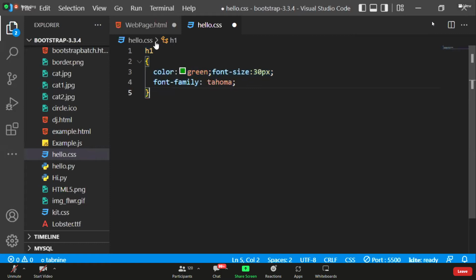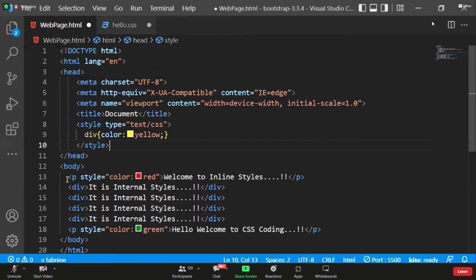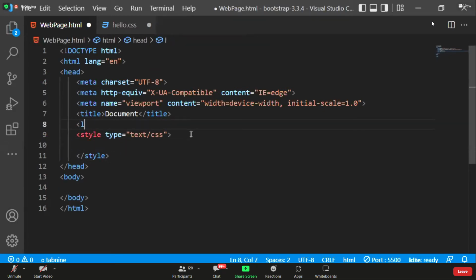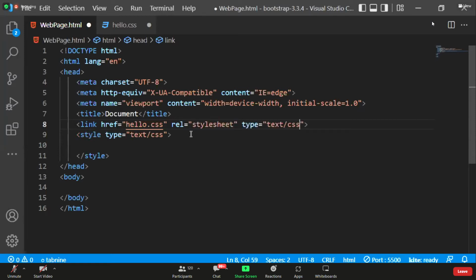Non-executable. So if you want to execute this, go to the HTML file. Then what do we need to do? Remove this. First we need to add that. What is that? The link tag. href is equal to what? hello.css. Then rel is equal to what do we need to say? Stylesheet.